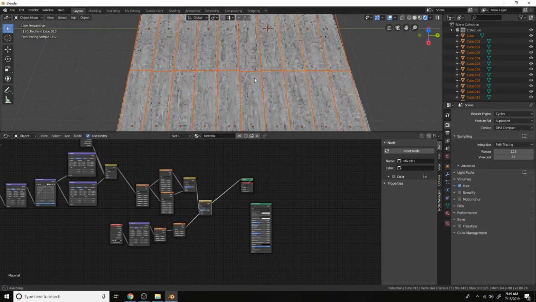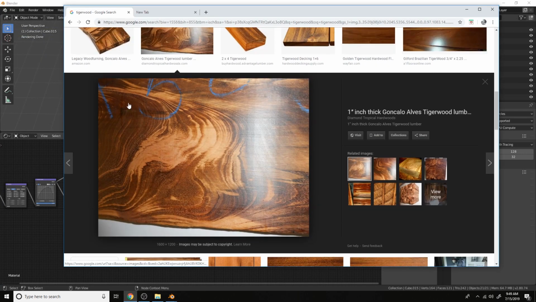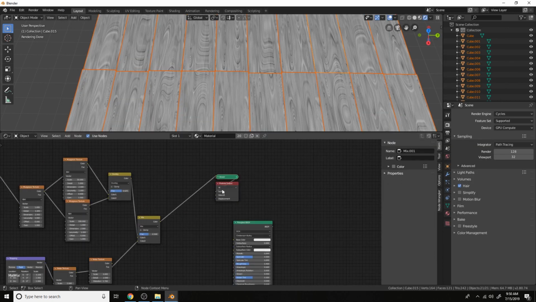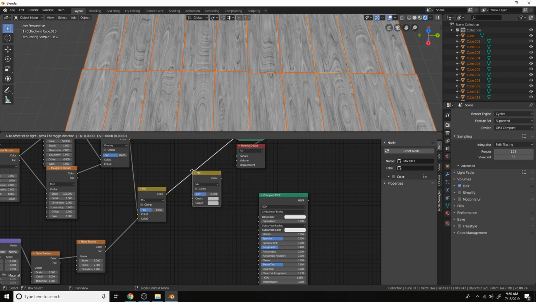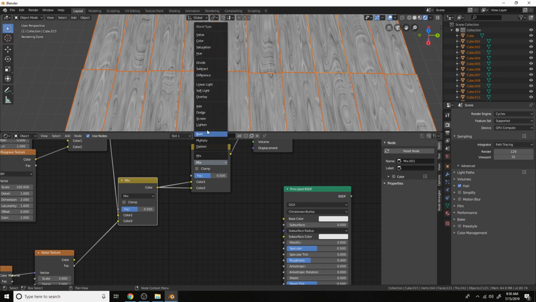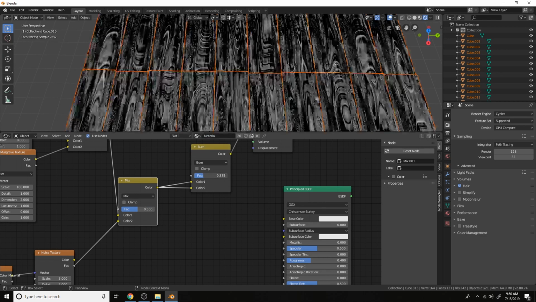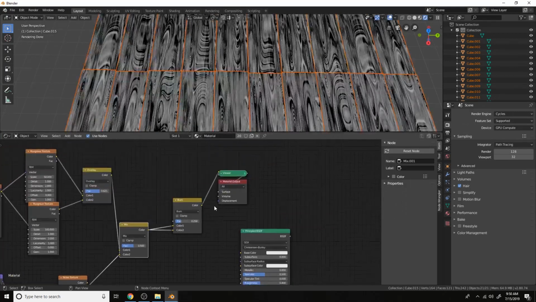Now we want to add a little bit more of that darkness here. Like it's bright and then it gets really dark. So what we can do for that is add a mix RGB and then add on top of itself. Set the blend type to burn. Move the slider over. We can control that feature.